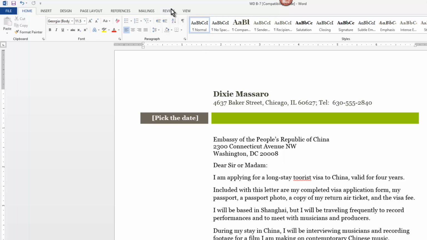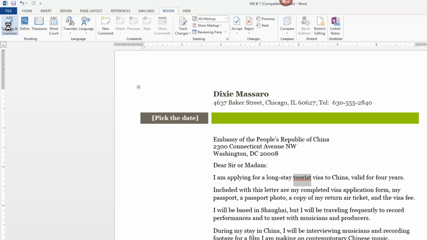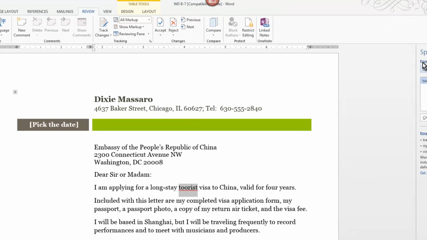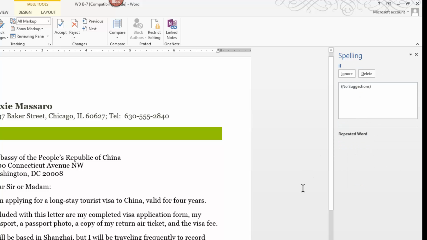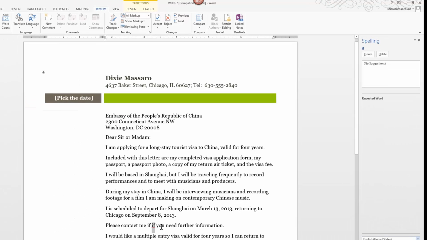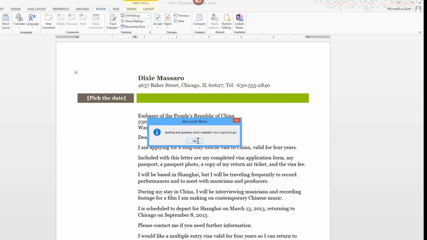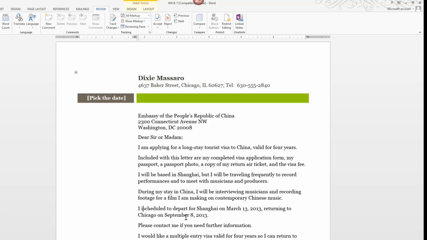So I'll go up to the Review tab and choose the Spelling and Grammar feature. It comes up with tourist as the first misspelled word. It shows tourist spelled correctly, so I'll go ahead and change that. Then contemporary is misspelled. We'll change that. We have two words "if": "Please contact me if if you need." We're going to delete one of those. Okay, that's good. And I do see one error. "I is scheduled" doesn't make any sense. We're going to change that to "I am scheduled to depart."